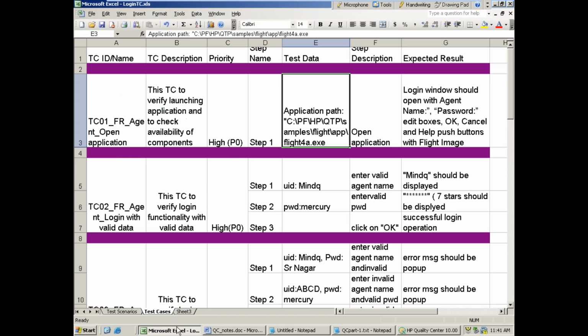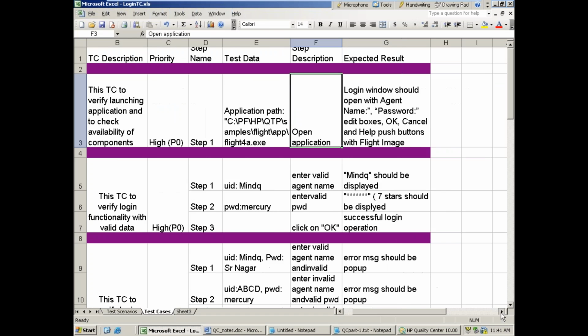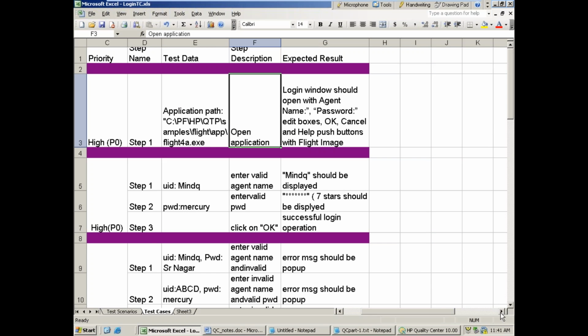So how can I do that? In this test case document, after the expected result, usually we maintain the actual result status. After that we maintain the QC path or subject. So what do I need to do here? Which folder do you want to export to? Flight, manual. This folder name we have to write.